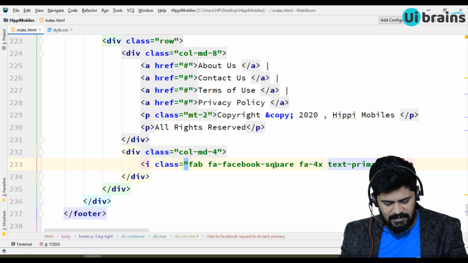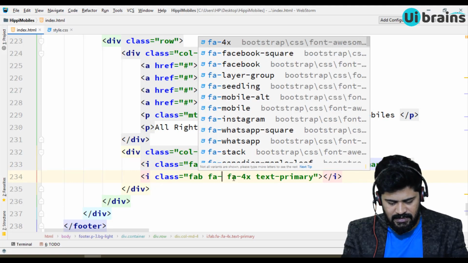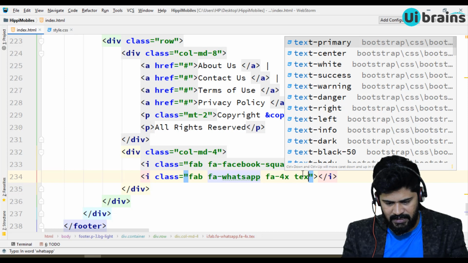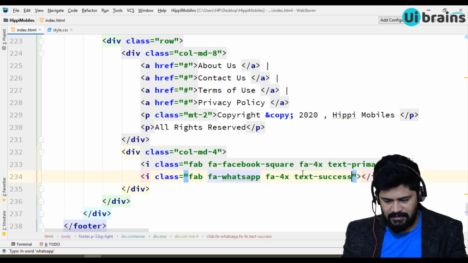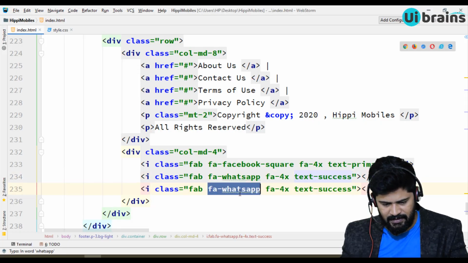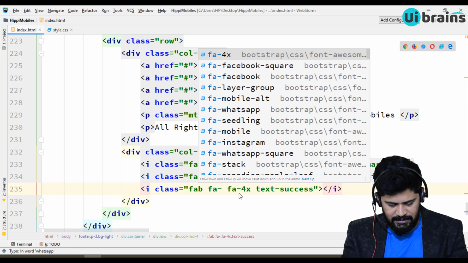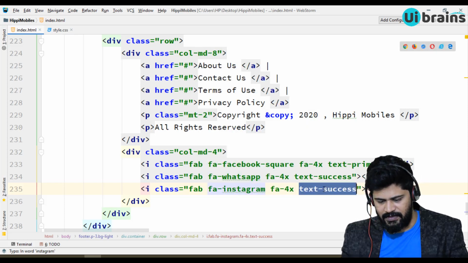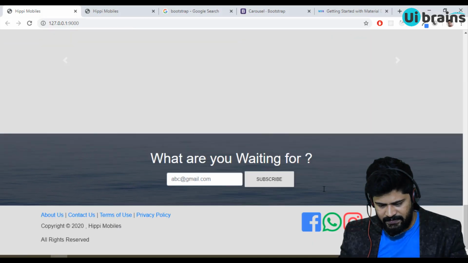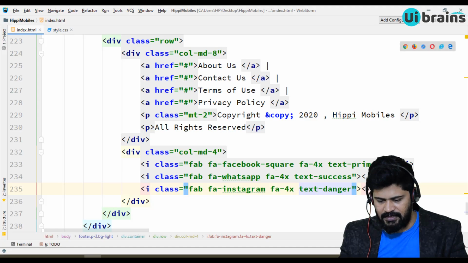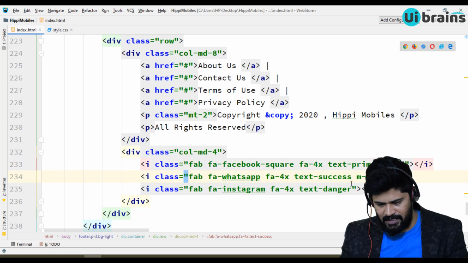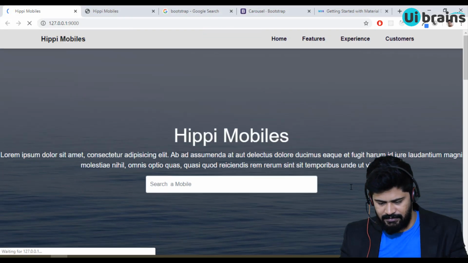Okay. Next, fa-whatsapp, and the text is going to be success. Yes, it's WhatsApp. Lastly, fa-instagram, and it is going to be text-danger. If the color is not matching, you can change it. Fine, and let's make some gap: m-3, margin 3 on all sides, and got it.